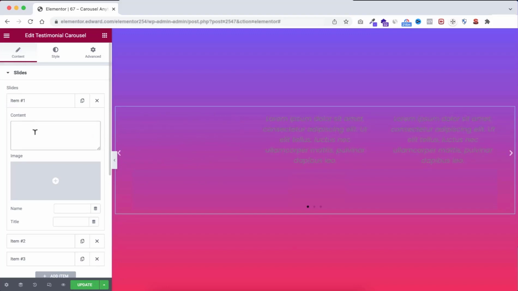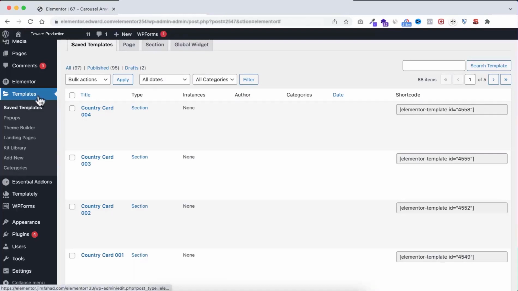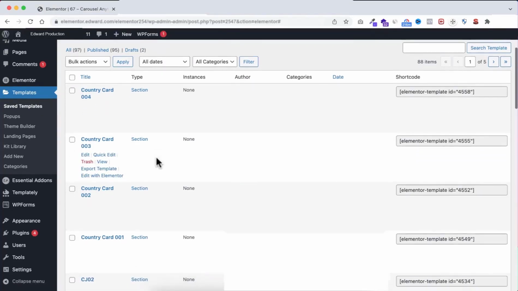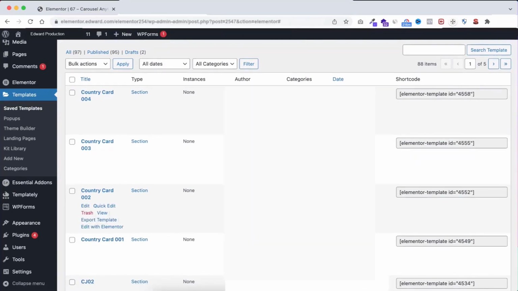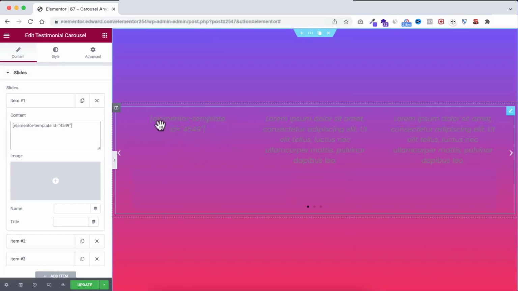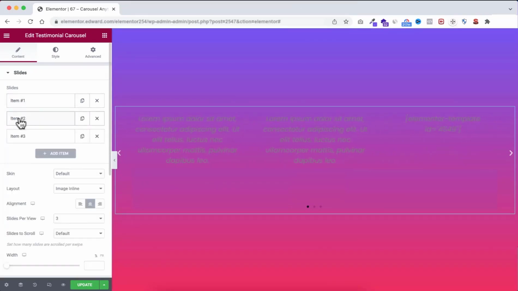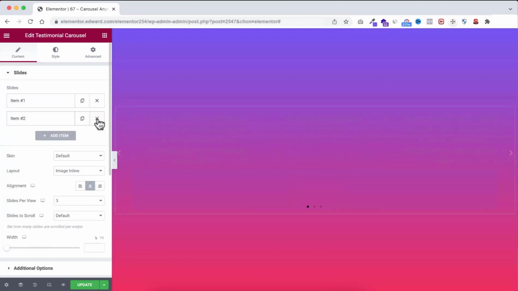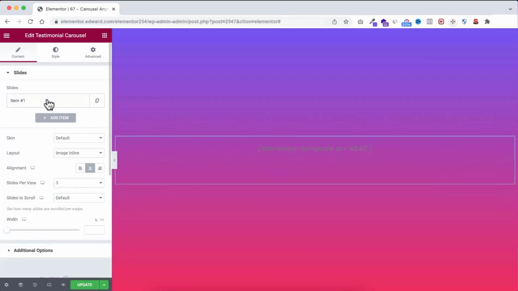I want to use the shortcode of that capsule card. So just go back to your WordPress dashboard, under your saved templates. For the first one I'm using the Country Card 001 here. On the right side this is its shortcode. Just copy this shortcode from here, go inside Elementor, and paste the shortcode inside of this content field. So far we cannot see anything inside of this carousel. You see here we can see only this plain text shortcode, but for now let's just minimize this item 1, and I want to delete item 2 and 3. So click on this X, also click on this X, and here open the item 1.